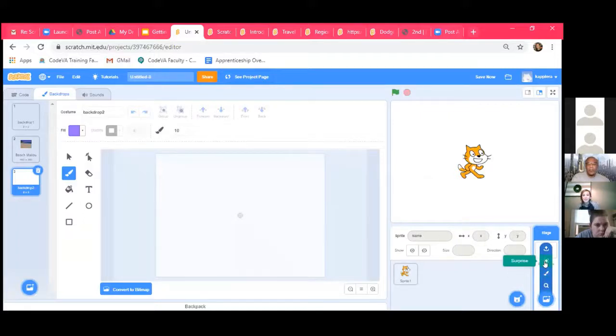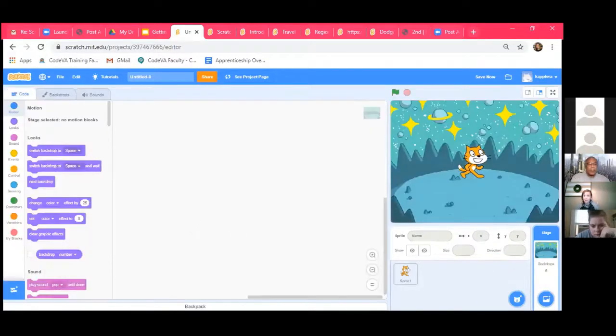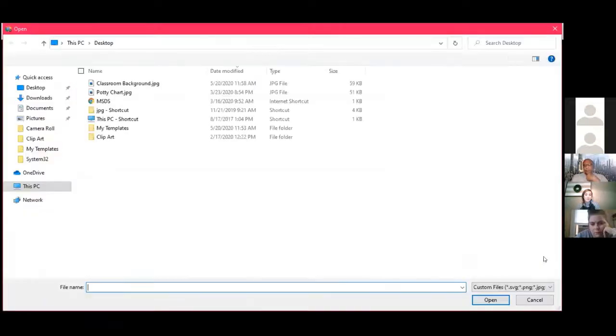So if you don't find one that you like, you can let students create their own. Or I also like this option. If you click the surprise, it just kind of throws a random backdrop in there and you can keep shuffling through them. Click out of that part. So that's what the surprise feature is. It takes one built in, or you can upload a backdrop that you have or you found from a Google search that you have saved on your computer.